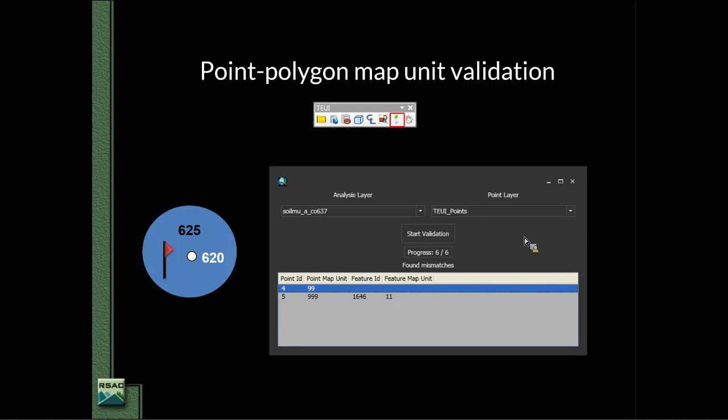We have another tool that we developed for some folks working down in the Southwest. They were working on some initial mapping and wanted a tool that would quickly help them validate the map unit assigned at the plot level to the map unit assigned at the polygon level over their project area. So we have a quick little tool that looks at the map unit symbol for the polygon, checks it against the point or plot data, and flags those where there's a disagreement.